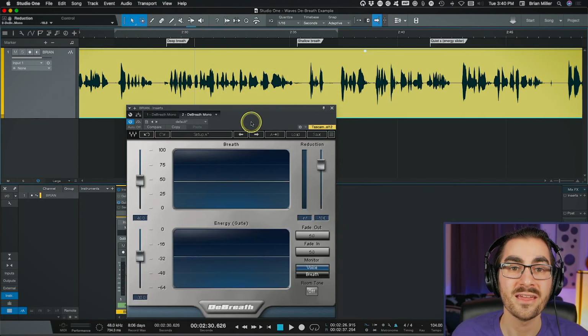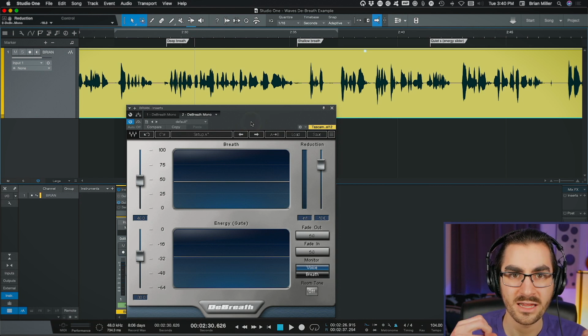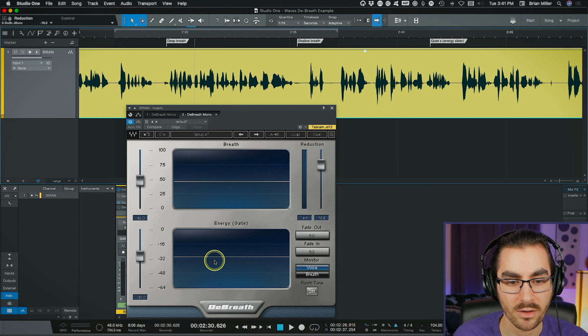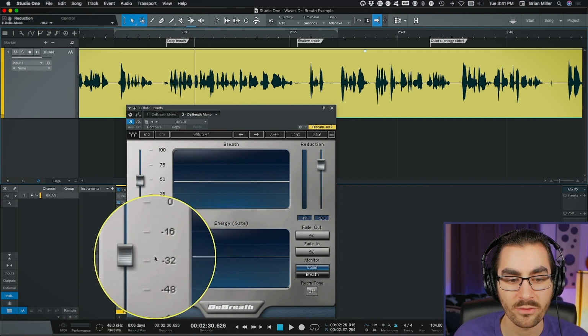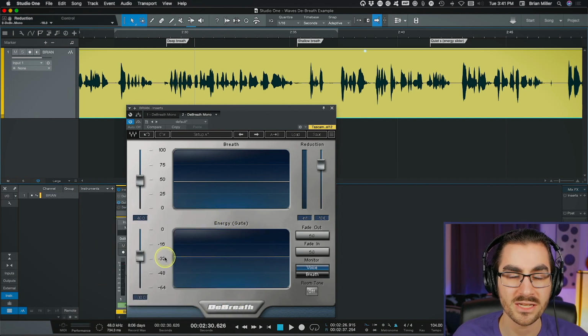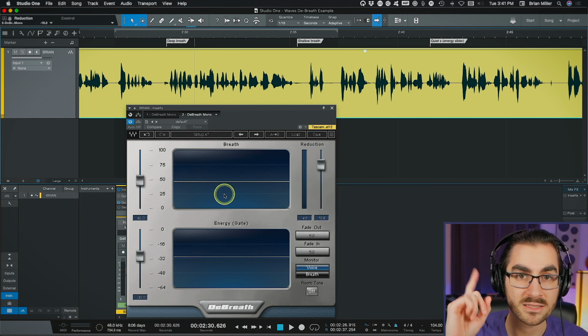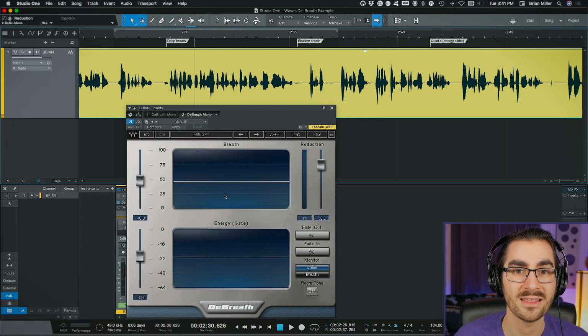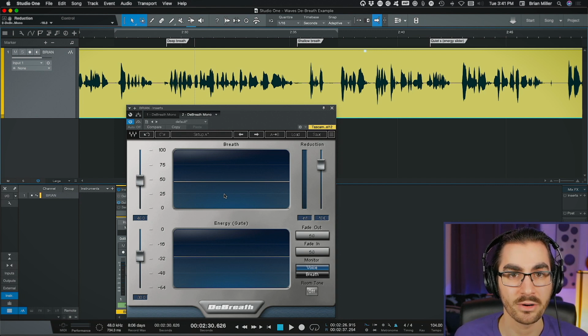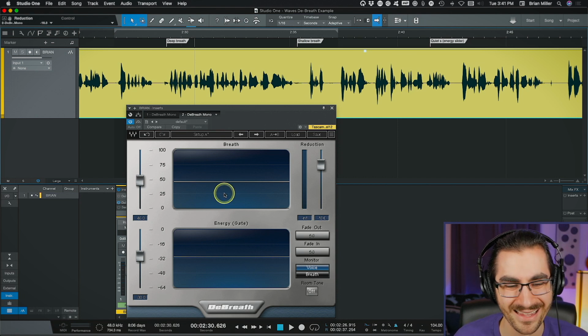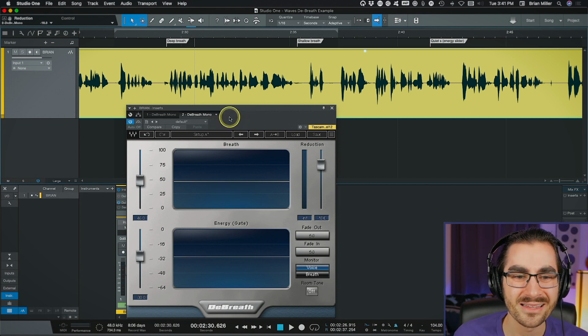In other words, if an audio event has more energy, according to Waves, than wherever this threshold is set, it will not be a breath. So the top half, anything above the line is considered a breath. The bottom half, anything above the line is considered not a breath. Okay, you understand why people don't know how to dial this in? Okay, so here is the problem.